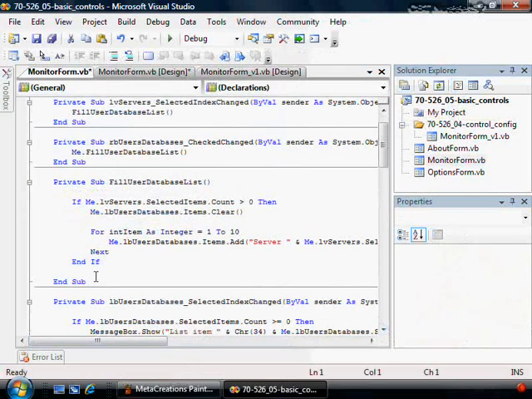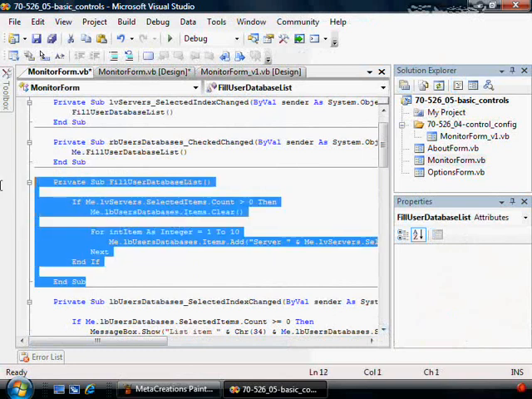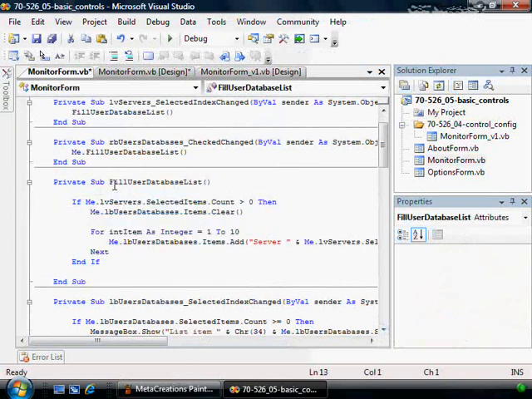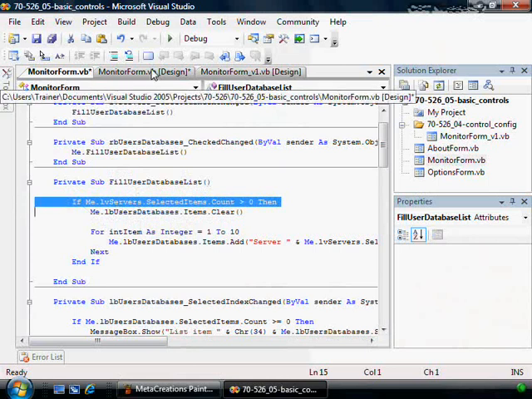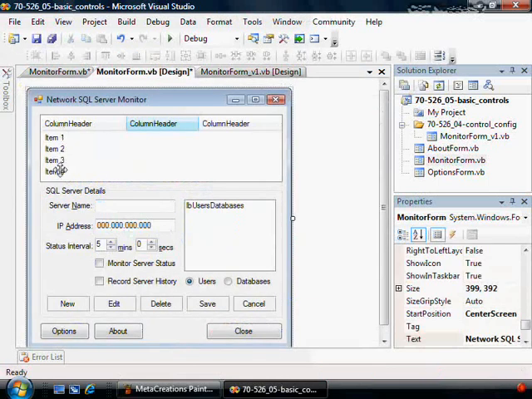Basically what I did here is I made a subroutine, and this subroutine is called fill user database list. The first thing we need to do here is, because this is going to be based on our server list view, meaning they have to have selected an item in the list view in order for us to go to the server and retrieve the users in the databases.